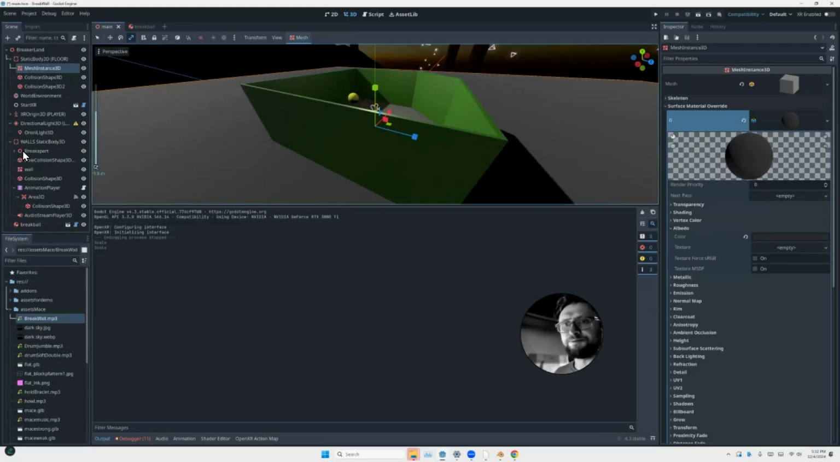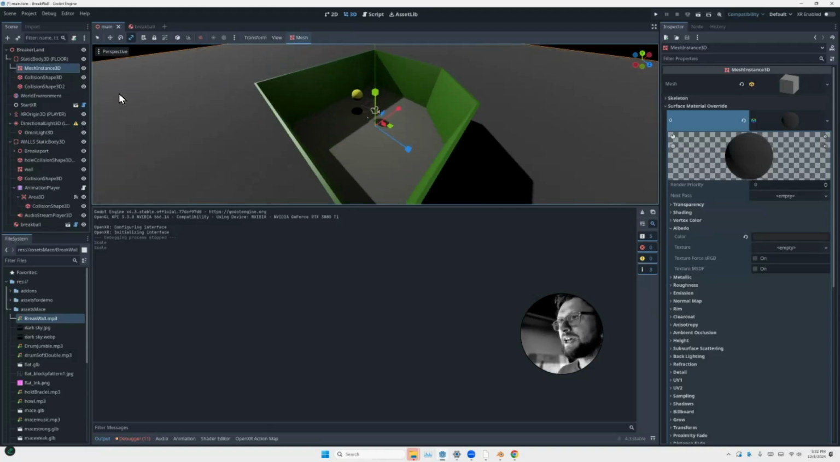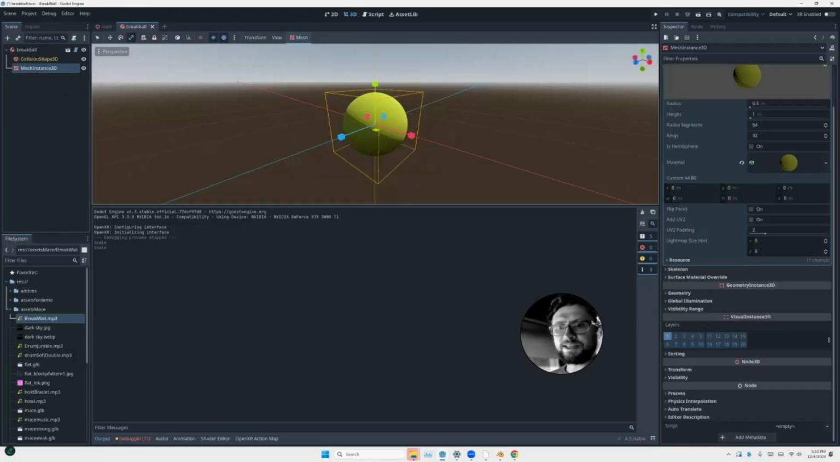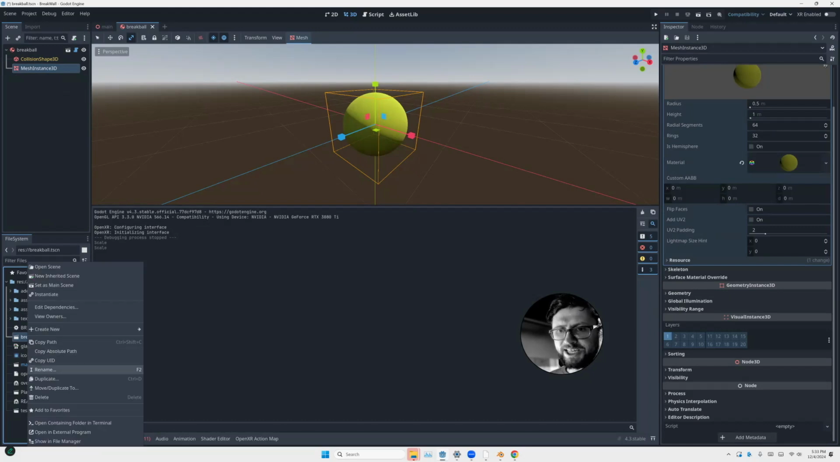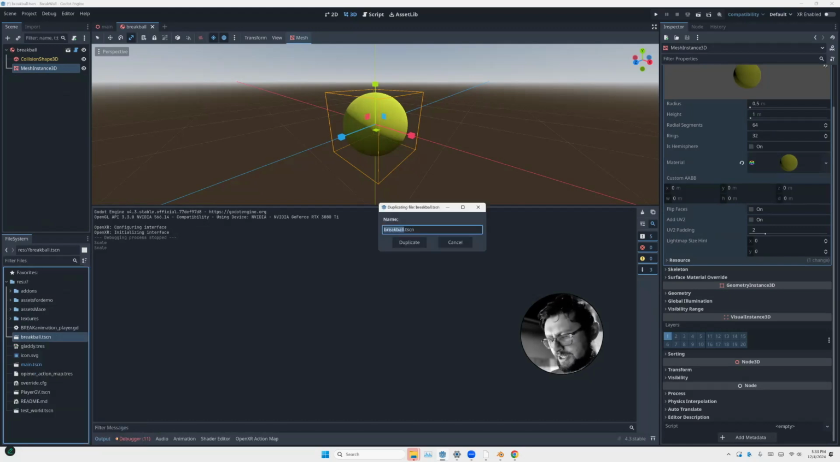So now it's time to make our hammers. So we can have a real hammer and a dud hammer. So we will click on breakball right here. Or actually, what we'll do is we'll close all these assets up, find it in our asset library. There's breakball, and I'm going to duplicate it and call it.